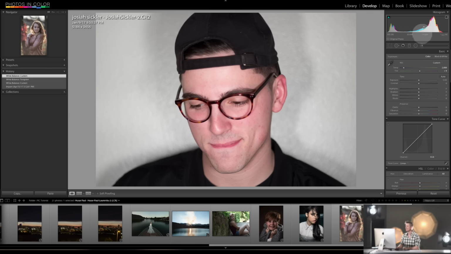Okay, now let's jump on down to the tone. This is basically everything inside your histogram. It is not looking at color, it is only looking at the blacks, whites, highlights, and shadows. So basically, and the mid-tone. So that's just looking at the tone.